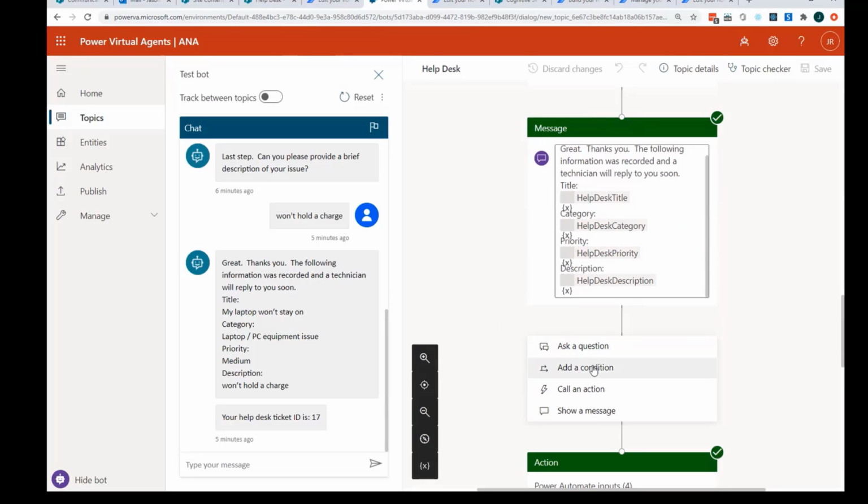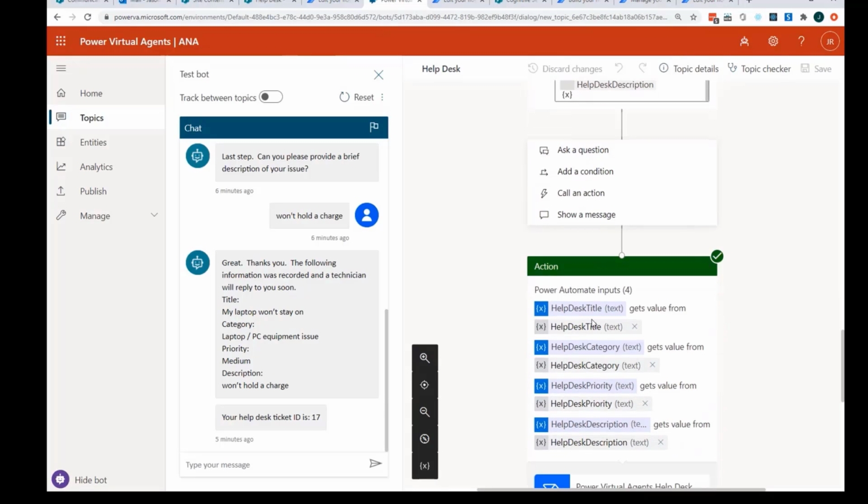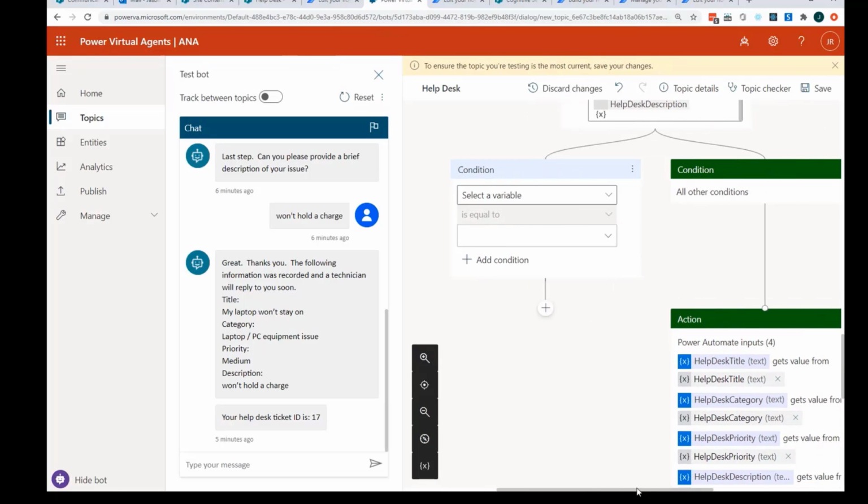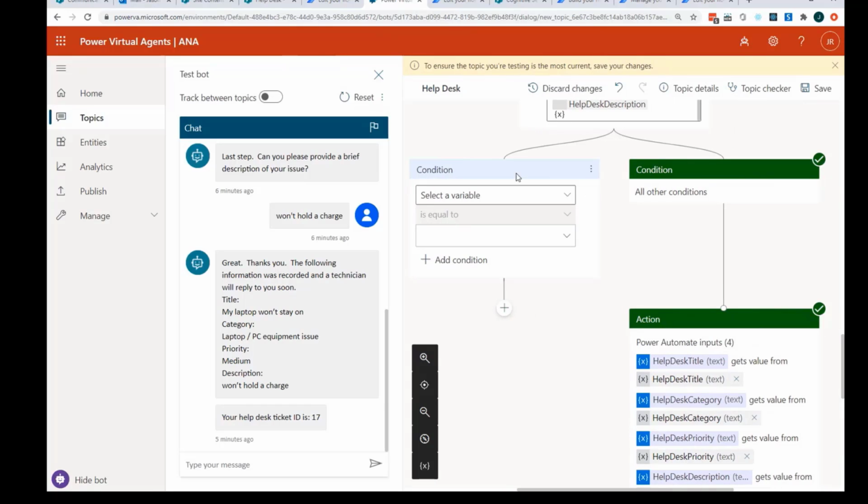And then there's the call an action, which is the calling of the flow, and then the conditions, where you can do branch logic. So if the customer says it's a high priority, take these steps. If they say it's a medium priority, take these other steps. So it's a lot of pretty cool flexibility right out the gate with the tool without having to be a developer to build these things. So that's Bot Framework, Power Virtual Agents.